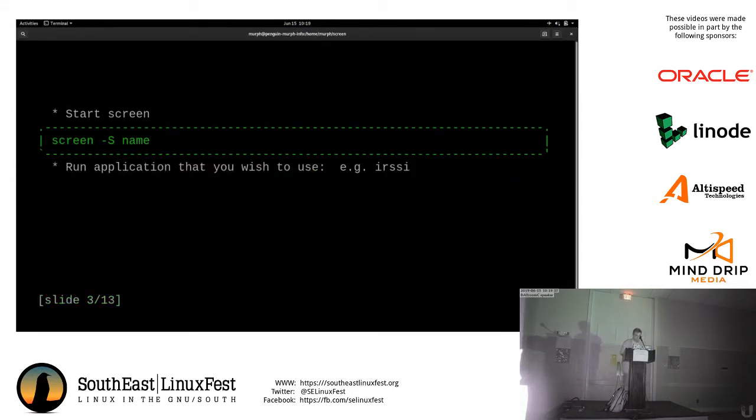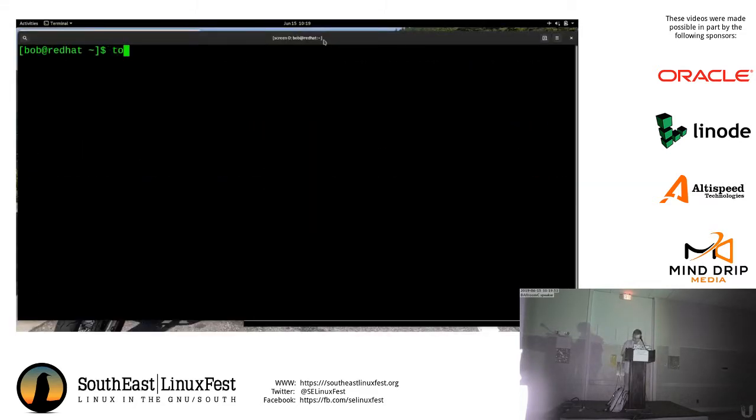Now, the first thing I'm going to show you is the killer app that got me involved in screen in the first place. This is the thing that made this super useful for me. So, you start your screen session. We already started that. We're going to start our application, and I'm not going to start the same one that we did here. I'm just going to do top.